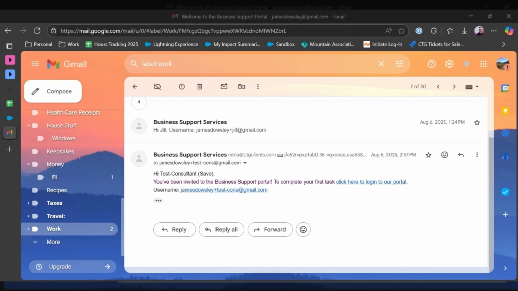Now that we've applied for consulting services through the business support program at Mountain Association, we wait for approval. It has to go through an approval process internally at Mountain Association. And if we're approved, we get an email like this. So it says you've been invited to the business support portal. So we've got an account active and waiting for us.